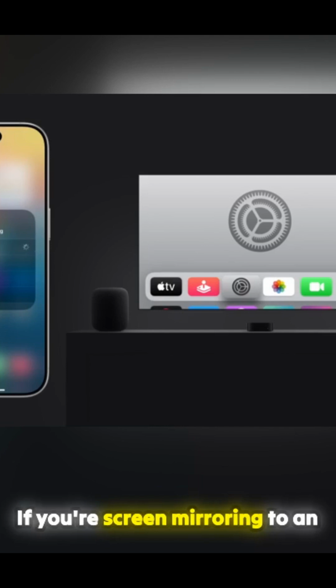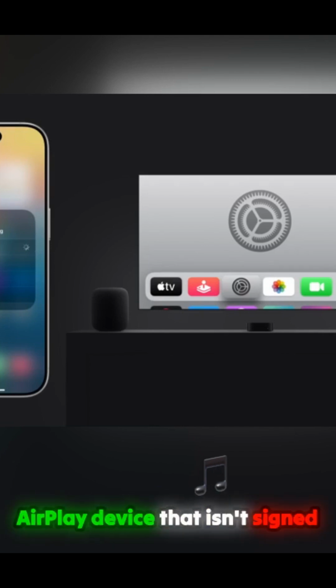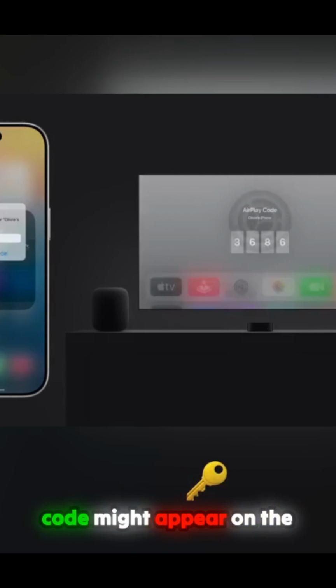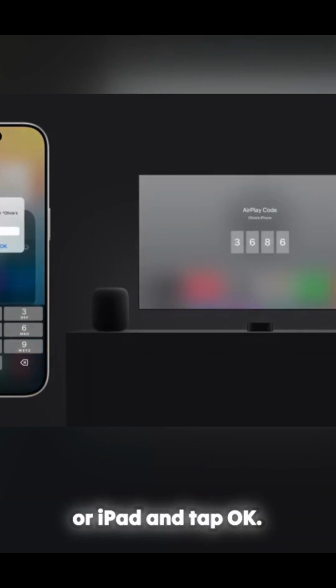If you're screen mirroring to an AirPlay device that isn't signed in to your Apple account, a code might appear on the display. Type in the code on your iPhone or iPad and tap OK. Everything you do on your device will appear on your other screen. Let's check out a photo.